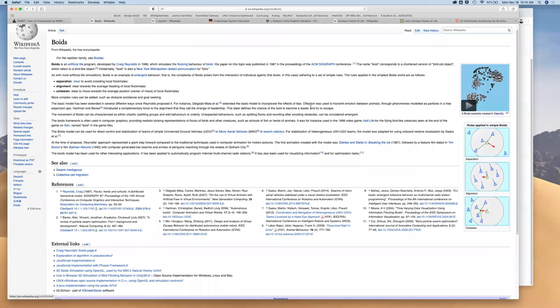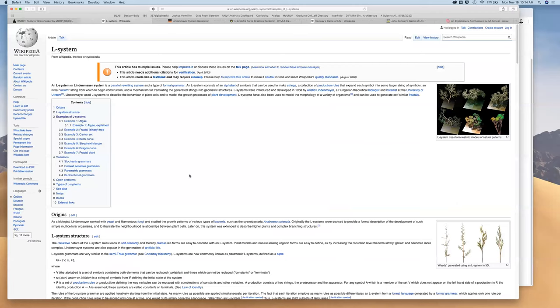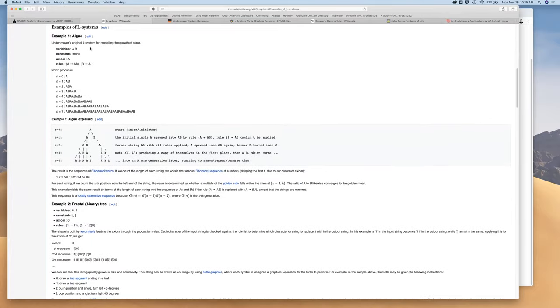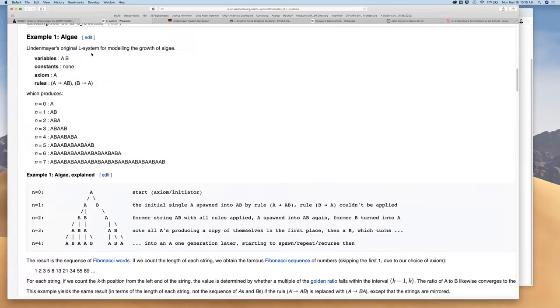All right, let's move on to a different system. Let's move on from Boyds. L-systems, which are short for Lindenmayer systems, Lindenmayer being the biologist who developed these self-similar, fractal-like systems. Aristid Lindenmayer came up with these in 1968 when he published his results of these rule-based rewriting systems. And the idea is that, if you can think about this just for a moment, let's zoom in here, right?